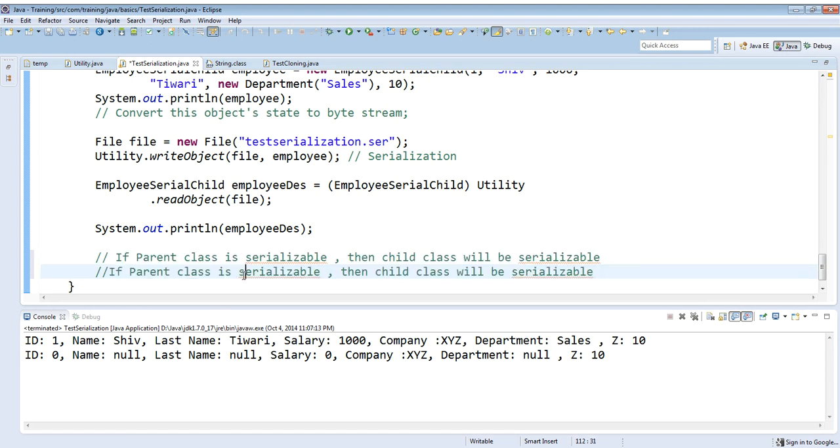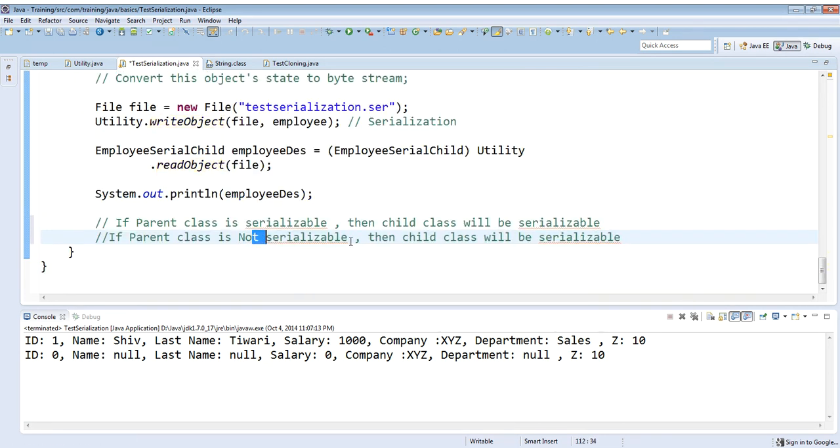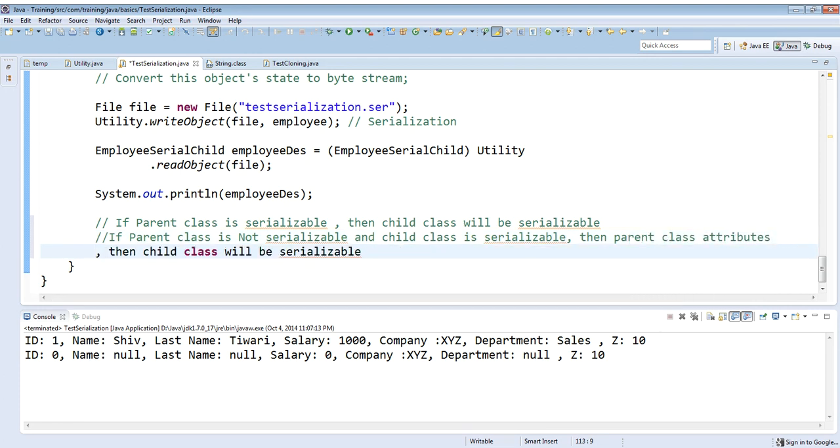Okay, the other way: if the parent class is not serializable and the child class is serializable, then the parent class attributes will not be serialized. Okay, so this is the conclusion.